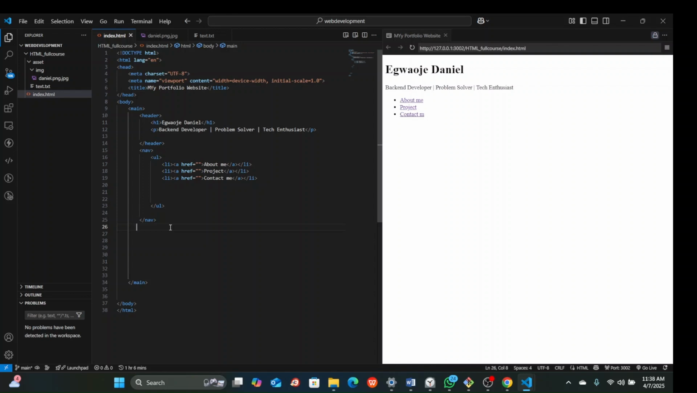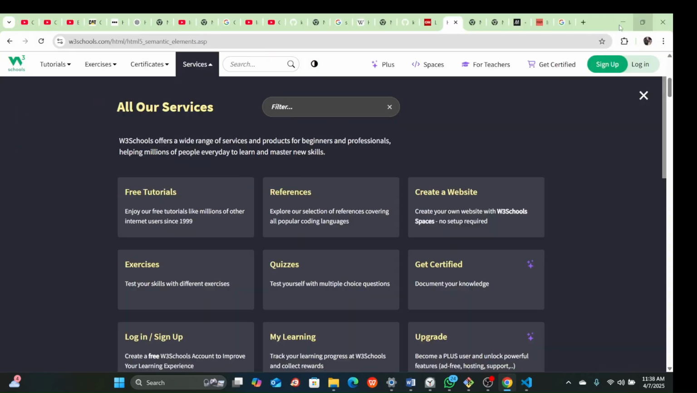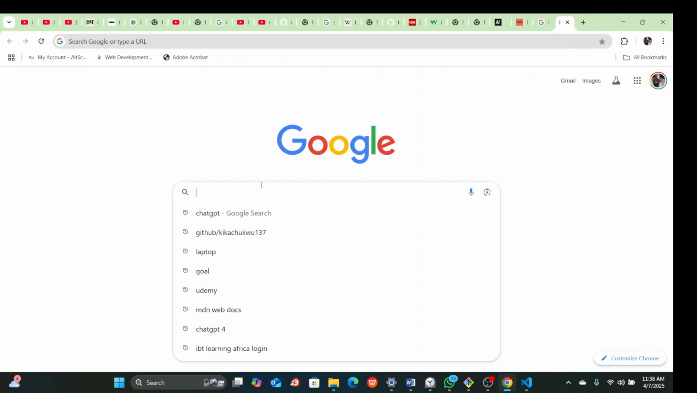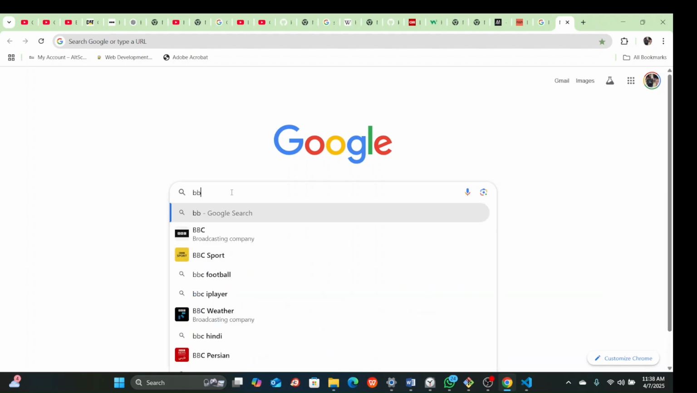So what next are we going to go to now? We can now go to section. Remember we started from the main, then we moved to the heading, the navbar. Now we are going to section, the various sections. Let's go back to our website again. Let's make it big. Let's look for another website. Okay, BBC News. Let's just look BBC.